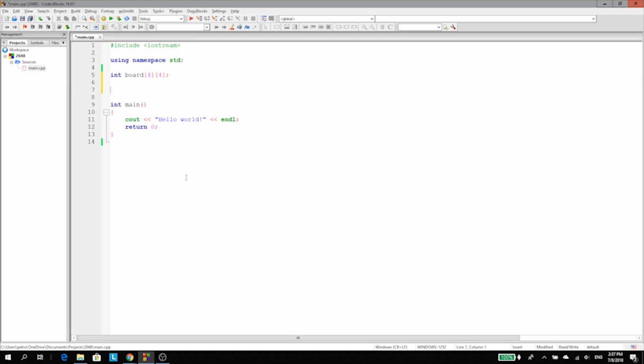First of all, we need a function called new game, which will reset all the variables. We'll have to set the board to 0: for i = 0, i smaller than 4, plus plus i, for j = 0, j smaller than 4, plus plus j, board of i and j equals 0.